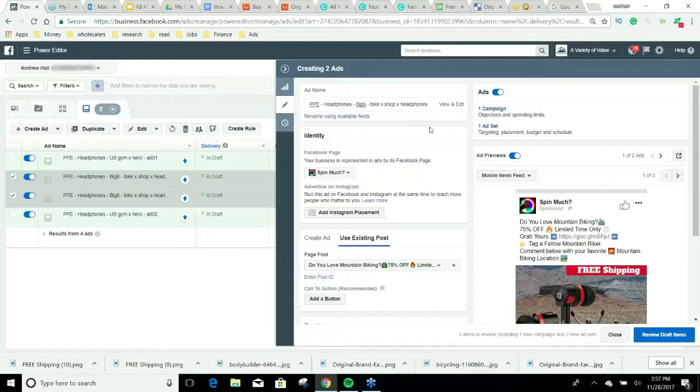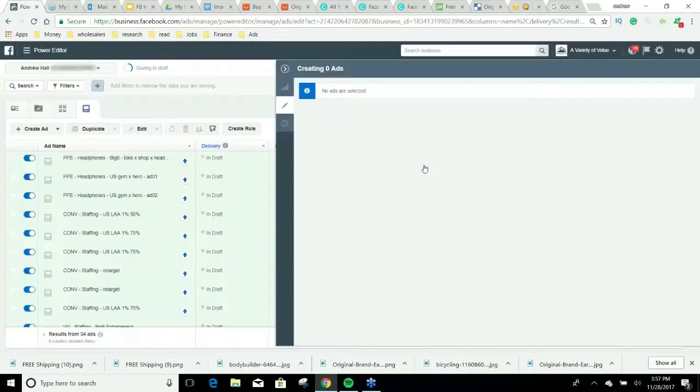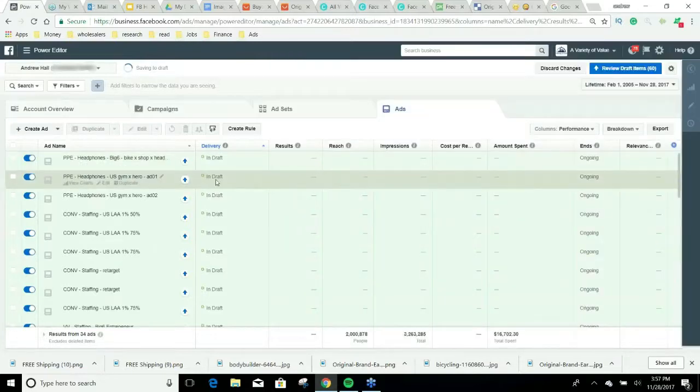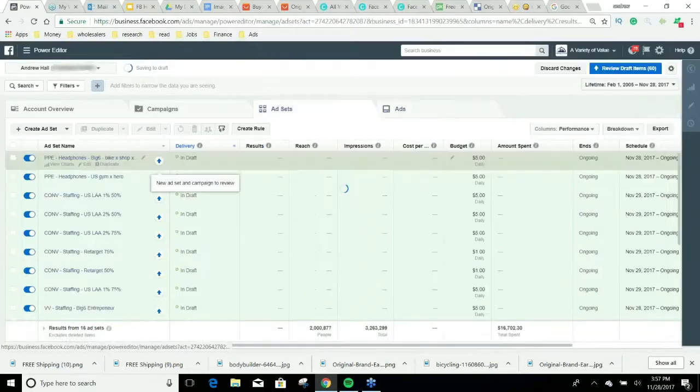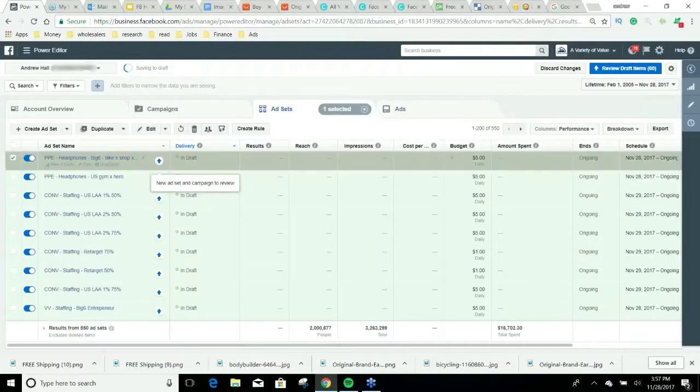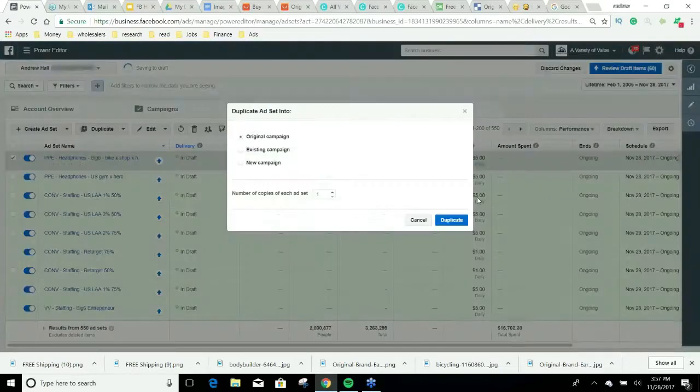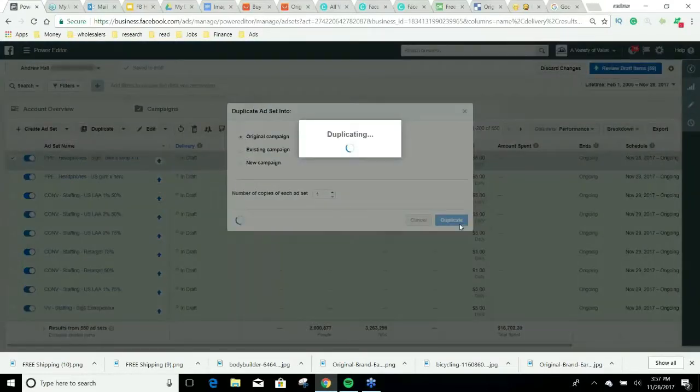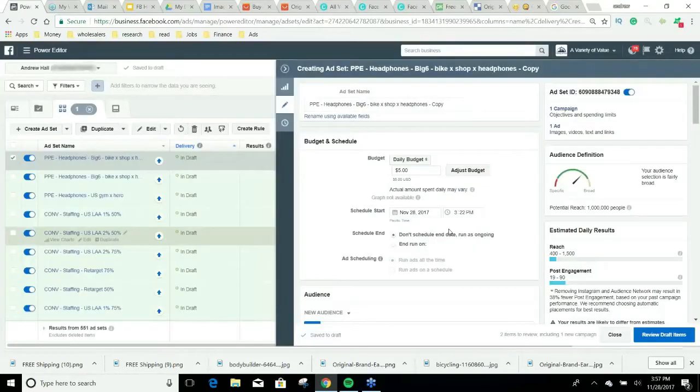So now we're going to split test. We're going to delete one of these ads because we're split testing the audience this time. So we're going to delete this one right here. And then we're going to go back to ad sets. We're going to duplicate this ad set. And then we're just going to do the US.